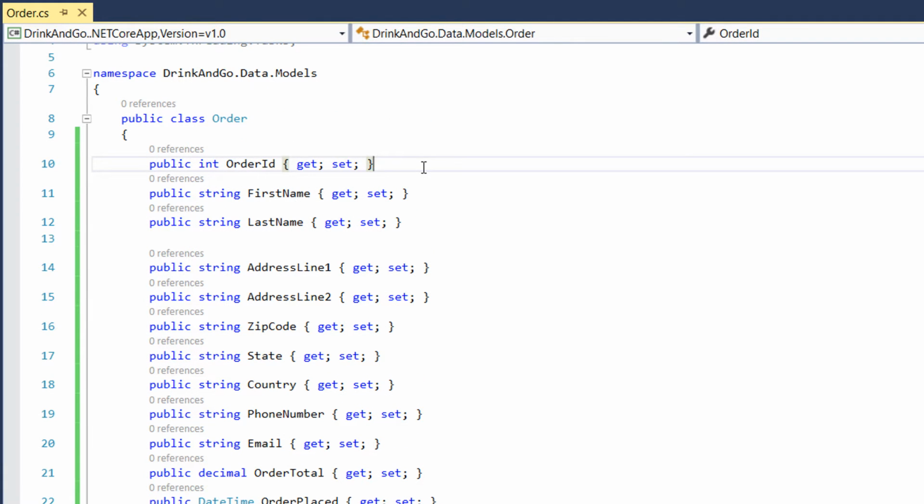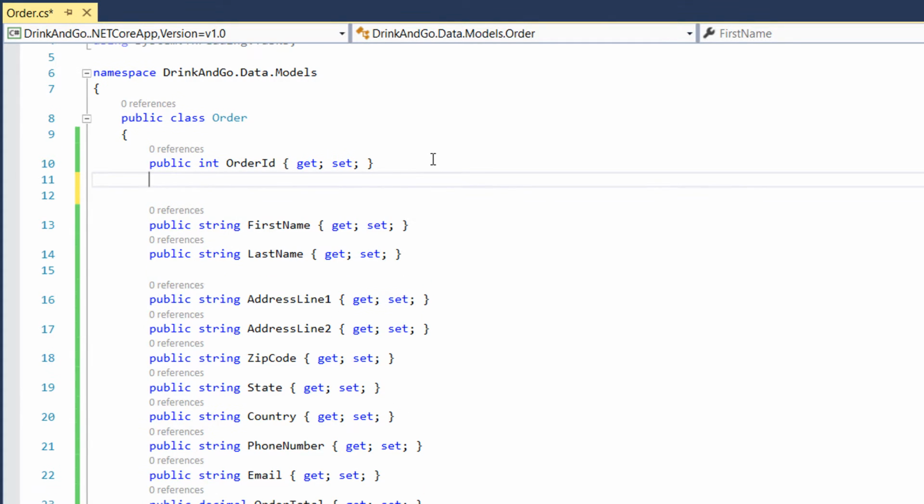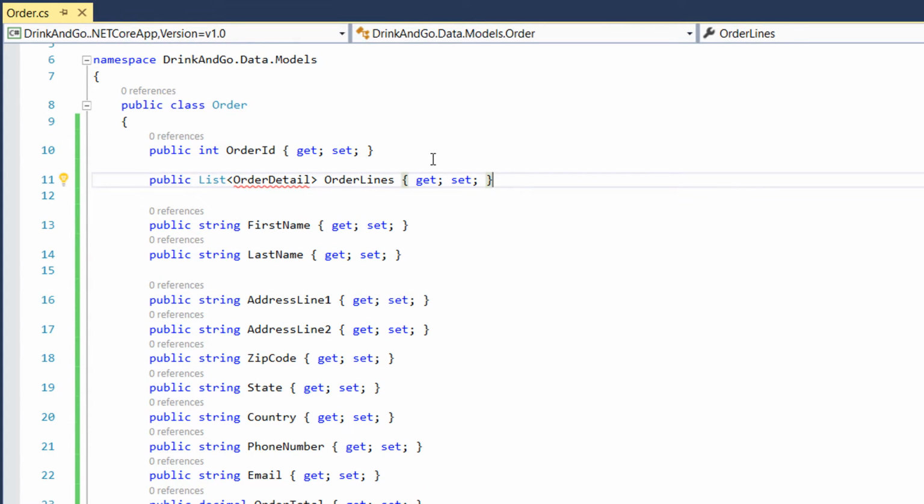And what's the most important for an order is the details for that order. So for this, I'm going to add a new property, which is a list of OrderDetail, and we name it OrderLines. The OrderDetail will hold properties like the order ID, the drink ID, the amount of that drink, and the price for that drink that the user actually bought.